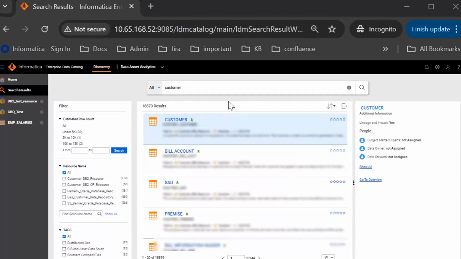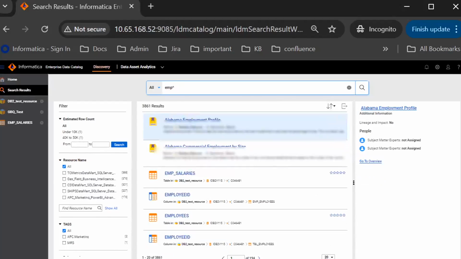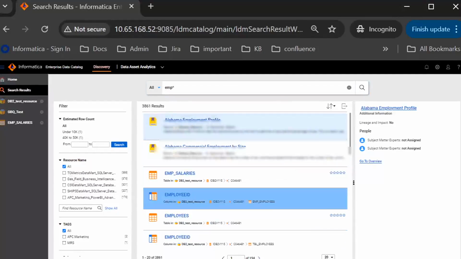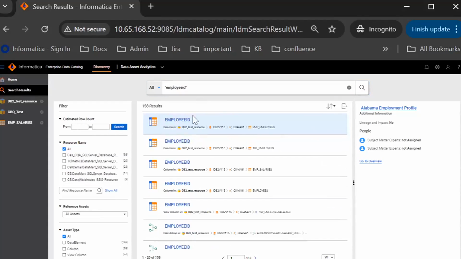You can also do a wildcard search. For example, let's say I'm going to search for EMP star. So I'm getting all the assets matching this wildcard. If you want an exact match, then just use double quotes. Let's say employee ID. So I'm getting exact matches over here.